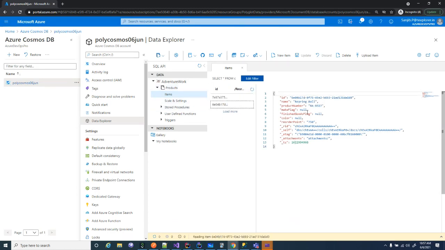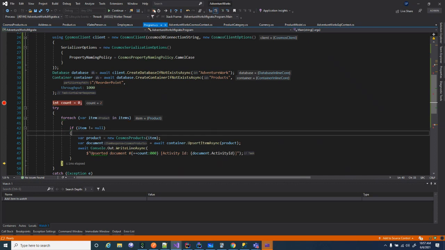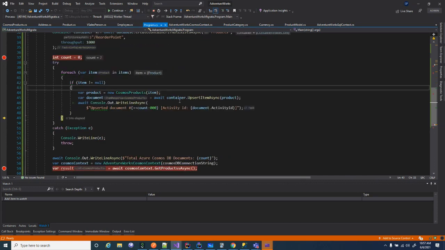It is looping through it. So now it is the bearing ball B8327 and it has some GUID. So this is how I'm stopping it because it has 504 items. It will take some time to put it into the database. So this is how you put it.